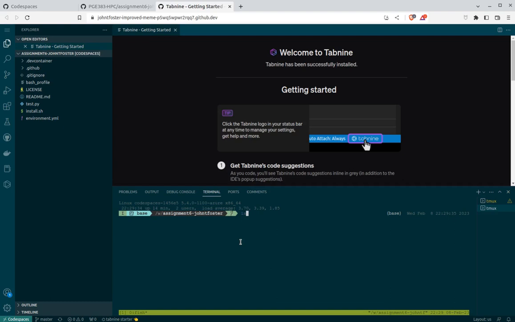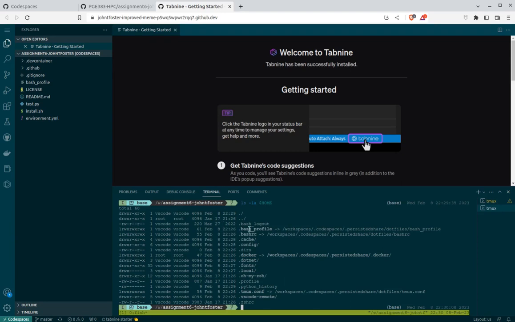Of course, we could do a long listing of my home directory, and you can see that my bash profile and my bashrc file are pointing to this persisted shared dot files directory. That was where it was automatically installed upon login. So that's just a way that you can further customize your code spaces with VS Code.